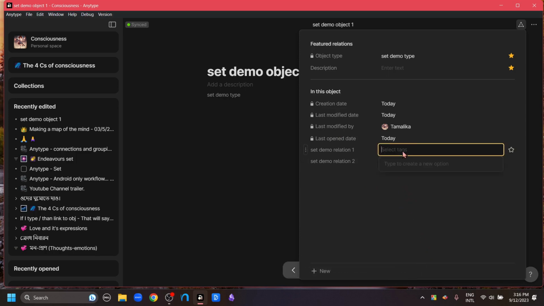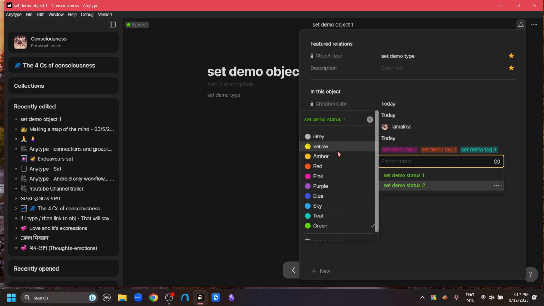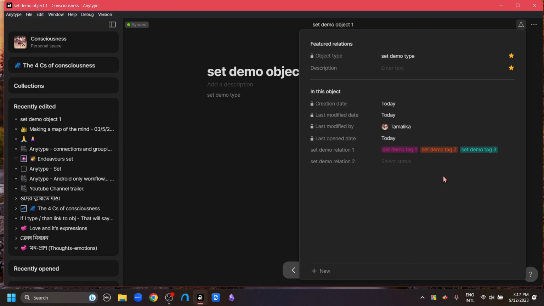For the set demo relation 1, which is a tag type of relation, I'm going to create a few tags. For the status relation, I want to create a few statuses. I can change the color of this option. For that, I have to first unselect these options, then click the three dots menu, and it gives me an option of colors. I can also delete this option from here. I'm just going to choose the status 1 option.